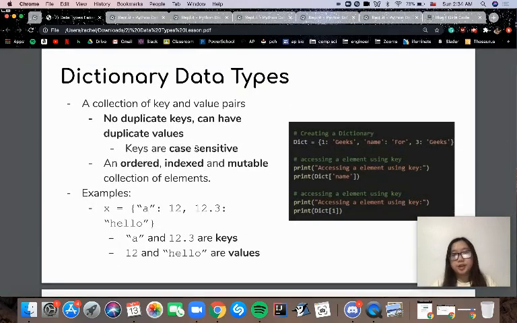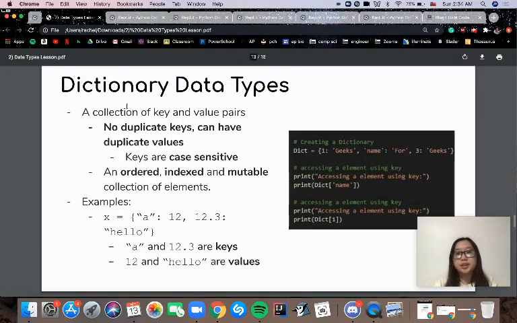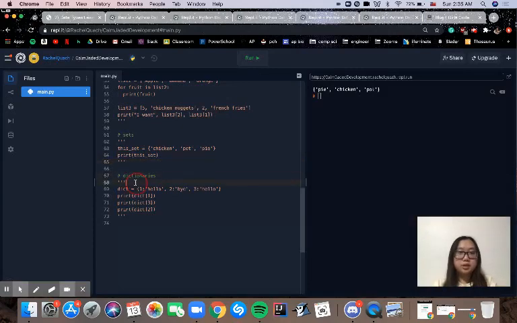Okay, now for dictionaries. Dictionaries are a collection of key and value pairs. You can't have any duplicate keys, but you can have duplicate values. So in this example here, A would be the key and 12 would be the value. 12.3 would be the key and hello would be the value. And remember, keys are case sensitive, so make sure your capitalization is correct when you call the keys. And dictionaries are ordered, indexed, and mutable. So I will show you guys how this would look in the interpreter.